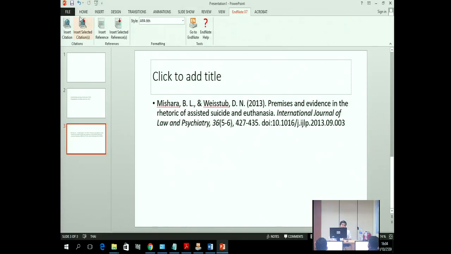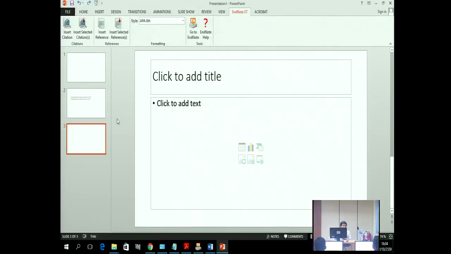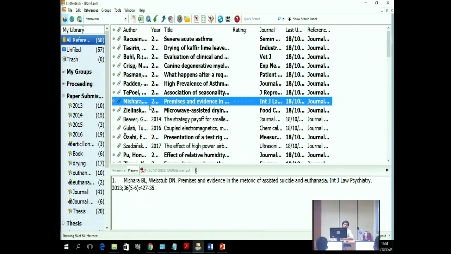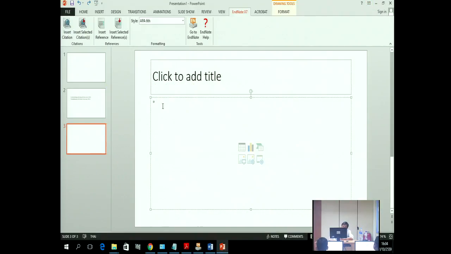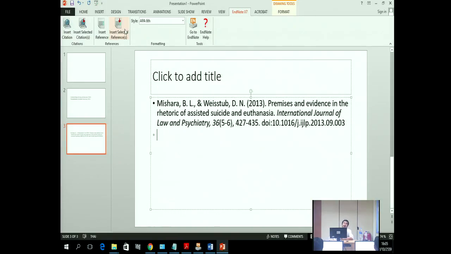So for the last slide, suppose this is the last slide. You leave it blank. On the last slide you don't need to type anything. You just leave it. Then back to EndNote. Select from the EndNote and back to PowerPoint again. Select insert selected reference and click it. It becomes the reference. You got it?